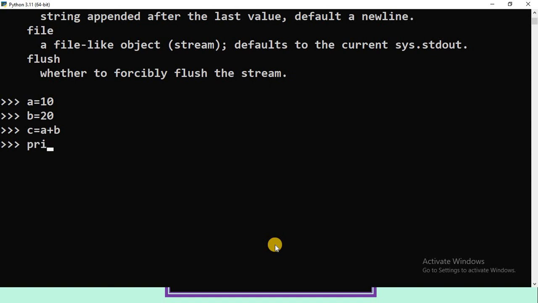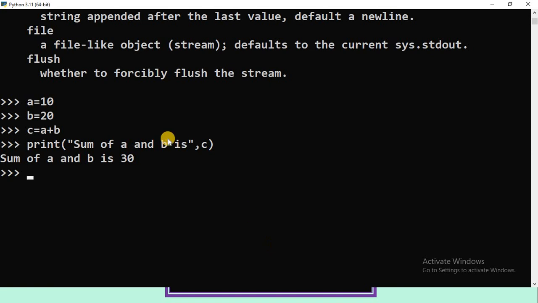Then print, sum of A and B is, in double quotes, comma, C, close parenthesis. Then press enter. Now this is the output of this program: Sum of A and B is 30.